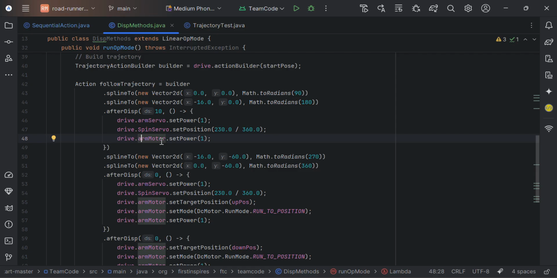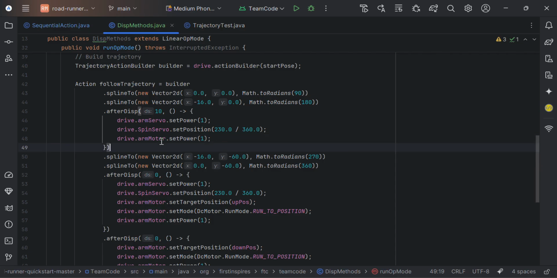You can add displacement methods anywhere after splines or actions in your trajectory. You don't have to necessarily use splines, but that's what I'm doing. So I have multiple splines over here. So I have more splines, and then I have another displacement method telling my arm servo and spin servo to keep going up. Like, you don't have to redeclare it.